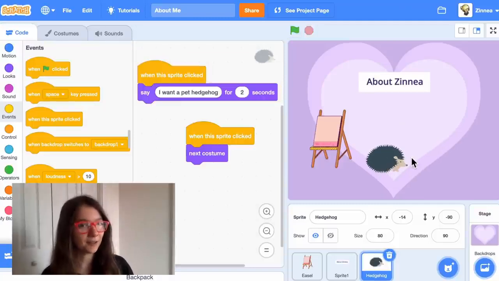That's one nice thing about Scratch. If you have one when this sprite clicked block, the sprite will do that thing when it's clicked. And if you have two separate when this sprite clicked blocks, the sprite will do both of the things when it's clicked. And the same goes for any of the other blocks in the events category, like it would work if you had multiple when green flag clicked blocks.